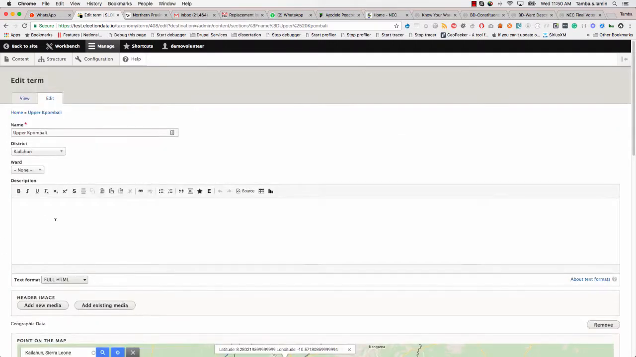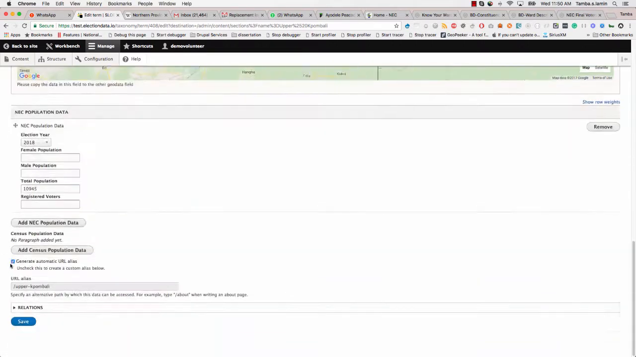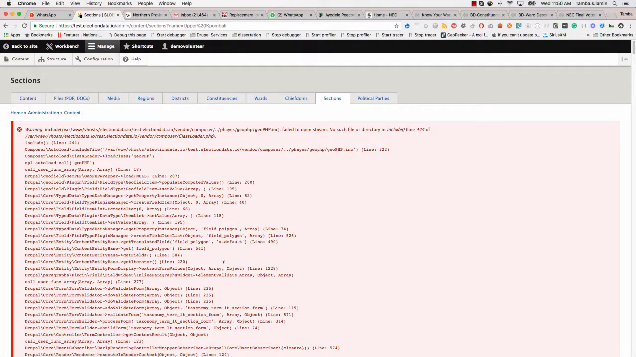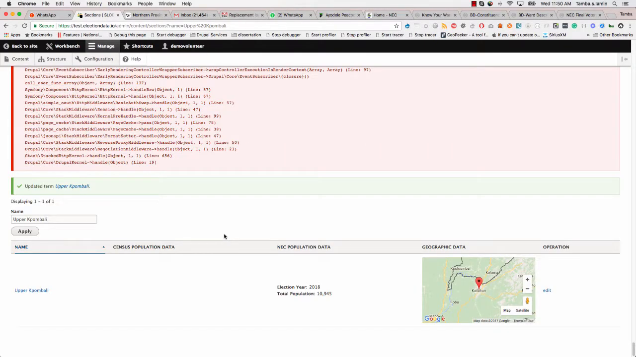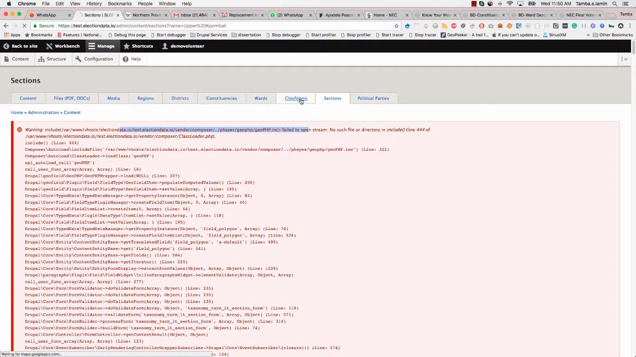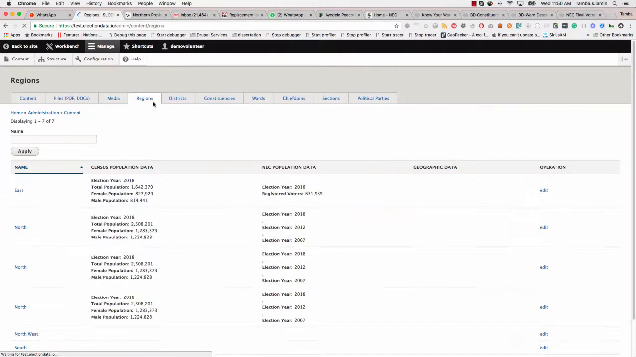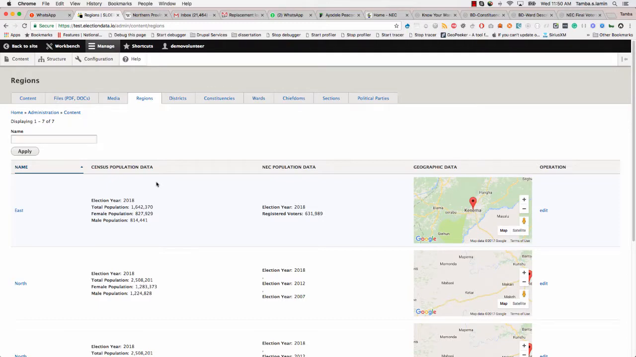If I have an image or a description, I will put all that in and then I'll hit save. I've just edited this district delimitation for the section and I've just saved that. Okay, we have some error here about geographic information. So that's how you edit each one of these district delimitations. Each one of them has specific fields and is going to need some specific information.